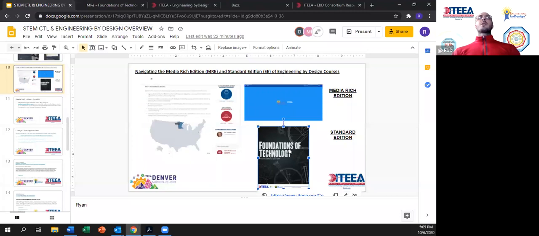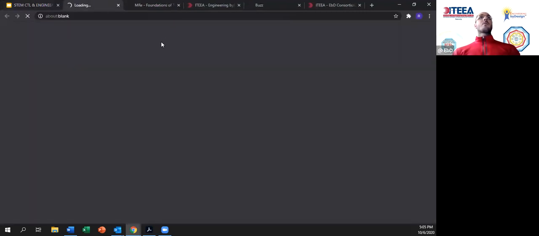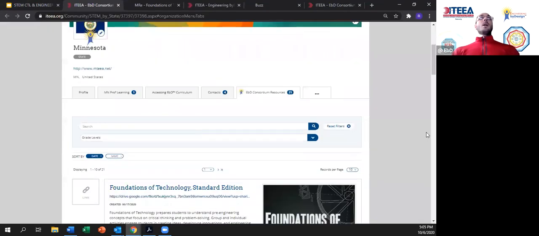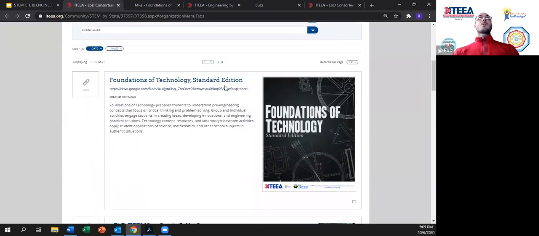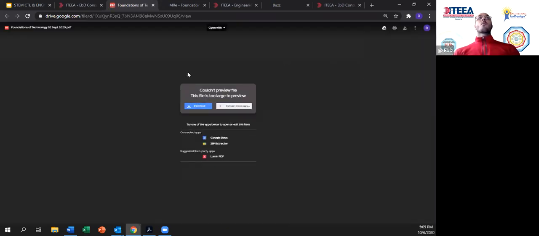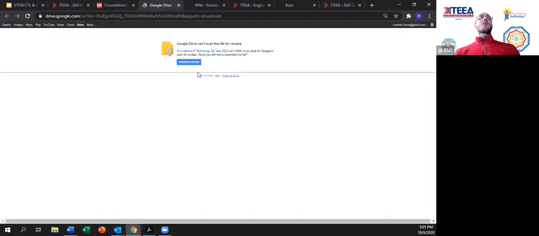There's another edition, the standard edition. And the standard edition of the content is going to be discussed with your state consortium director on how to access it. And I'll show quickly what it looks like. It takes a second or so to go through and download. It is a bigger file.